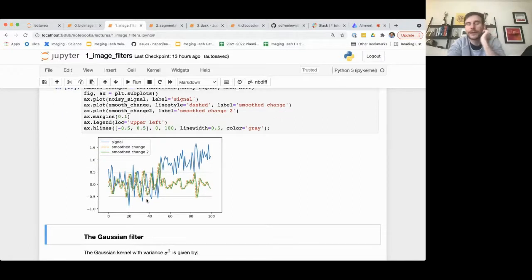So that's a little bit about what we've covered so far. We've covered convolutions in general. We've covered averaging kernels, which are a way to remove noise. Now we've covered difference kernels, which are a way to detect changes and step functions.